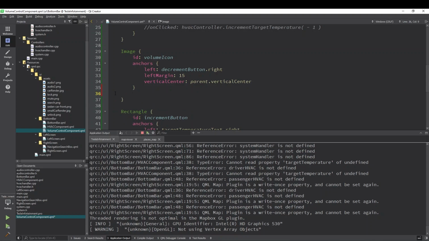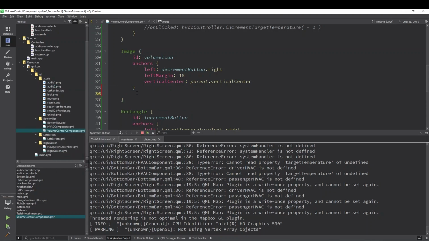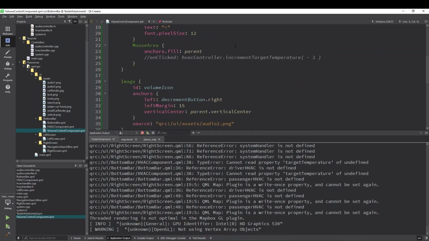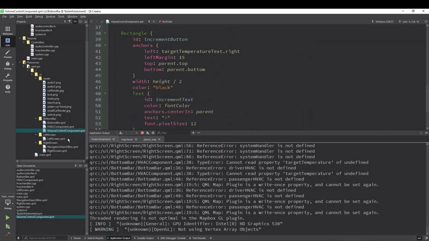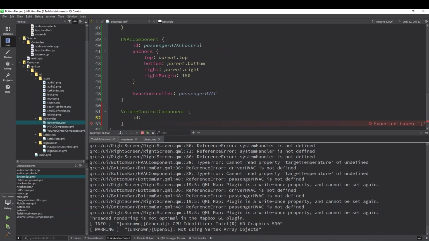All right, so let's, for right now, set the audio 2 as the default icon. So we'll do source. There we go. And I think let's remove this HVAC controller here. All right, so I think that's good for right now. Let's go ahead and add this to our bottom bar. Right here, let's do volume control component. ID, we'll just call this the volume control.